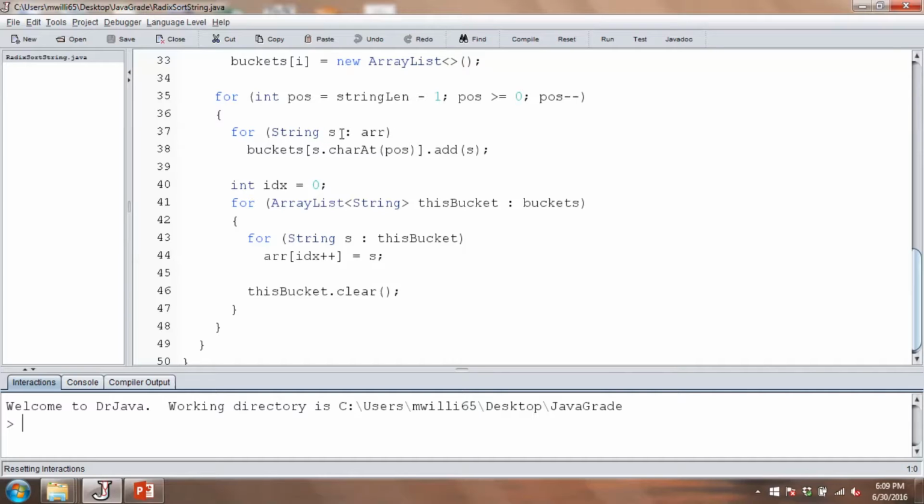So we're going to look at every single string in the array. We're going to look at the character at that position, so the rightmost character of every string, and add that string in the appropriate bucket. That's what this first for loop is doing. Just to give an example, let's say we start with the rightmost character. We're going to add all of the different strings in the appropriate buckets based on that rightmost character.